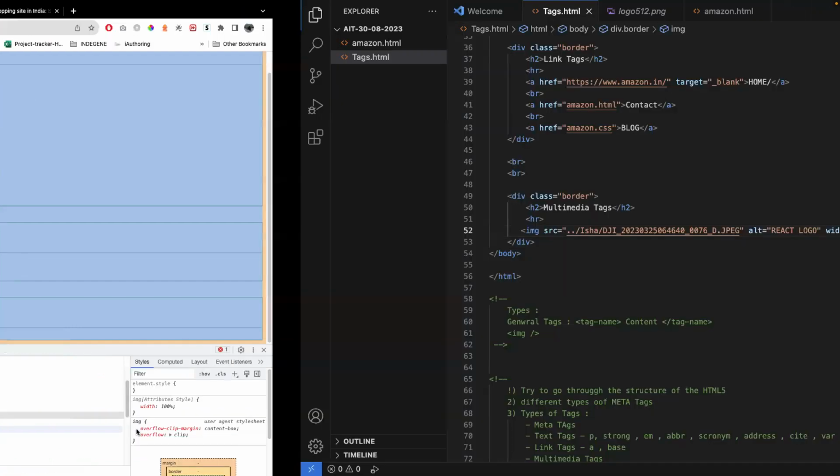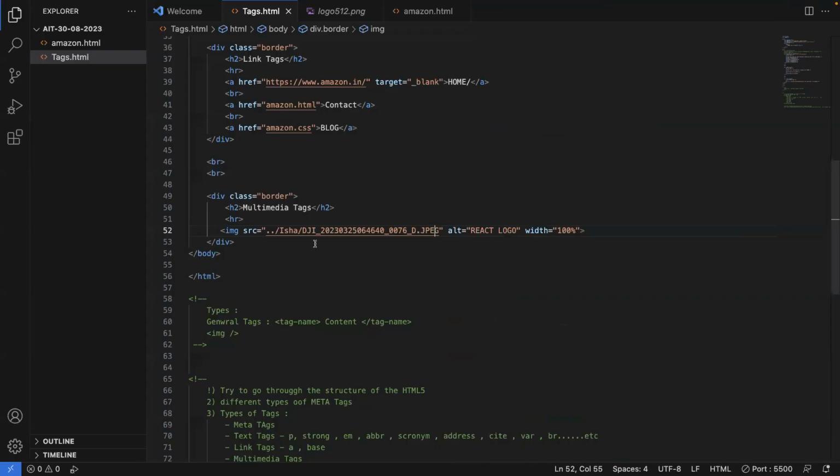So this is how you can access any multimedia, like whether video or image or anything. For videos, you'll get one more attribute called type, which will mention whether it is MP3 or what type of video it is. Also we have start, loop. There are many attributes that you'll get when dealing with video and audio multimedia types.